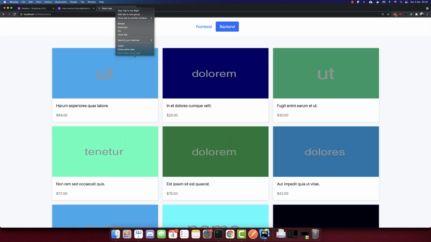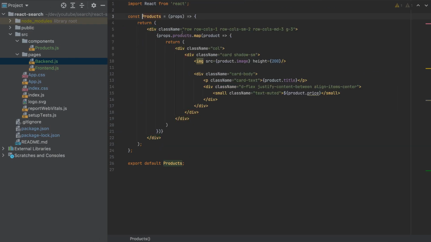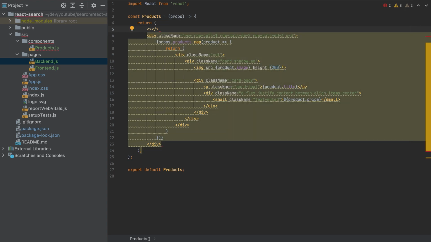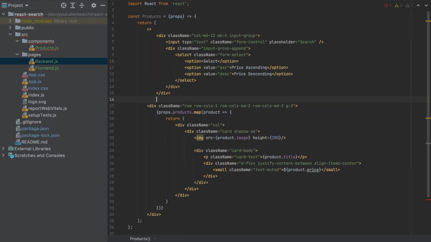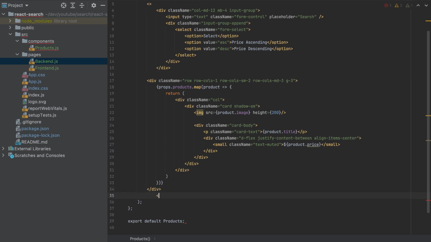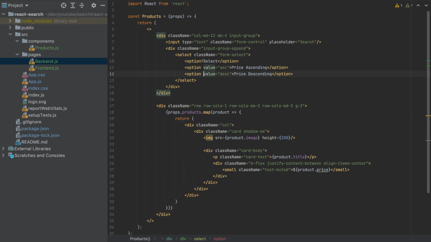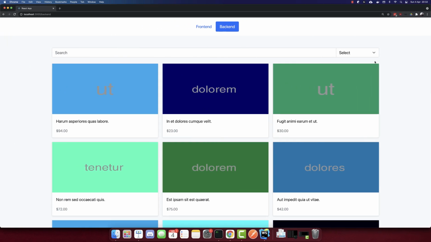Now let's start by adding the filters that we want. So in the products, we'll add another HTML. So I will wrap another div here. Inside this div, I will paste this HTML, and I will close the div like this. So this is just a search button with a select. So it will look like this. Also for the front end, since we are using the same component.